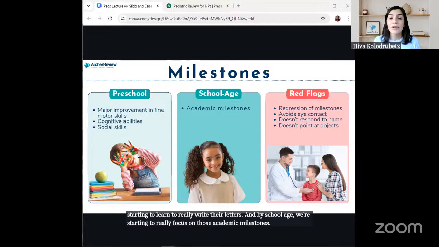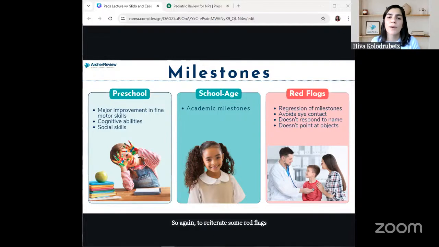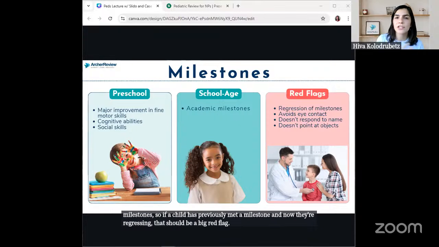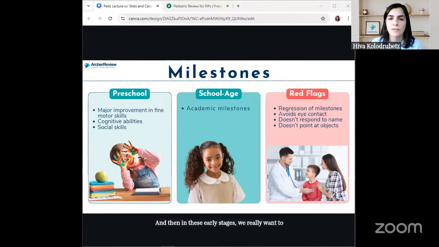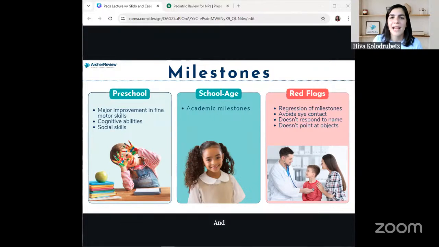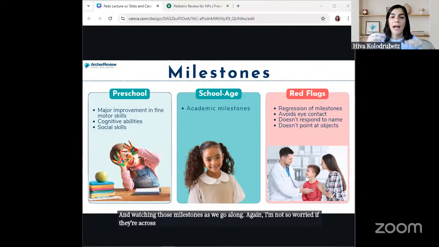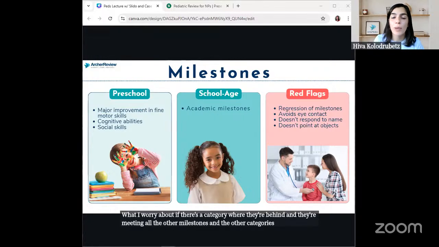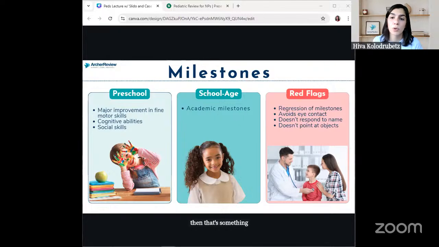So again, to reiterate some red flags, if we see any regression in those milestones. So if a child has previously met a milestone and now they're regressing, that should be a big red flag. And then in these early stages, we really want to be looking at the social emotional development and how they're doing with those social interactions and watching those milestones as we go along. Again, I'm not so worried if they're across the board behind. What I worry about is if there's a category where they're behind and they're meeting all the other milestones in the other categories and it's a consistent pattern, then that's something that I'd want to explore and do a more in-depth investigation.